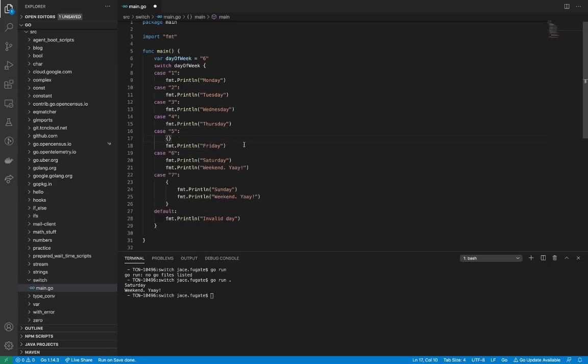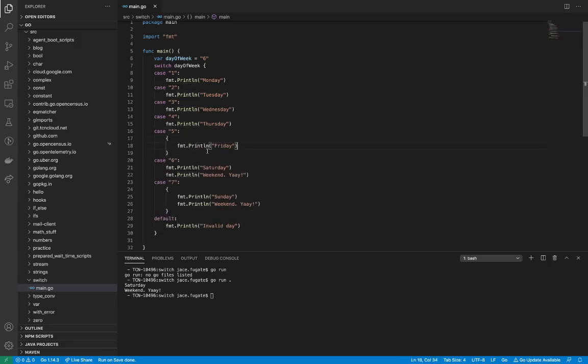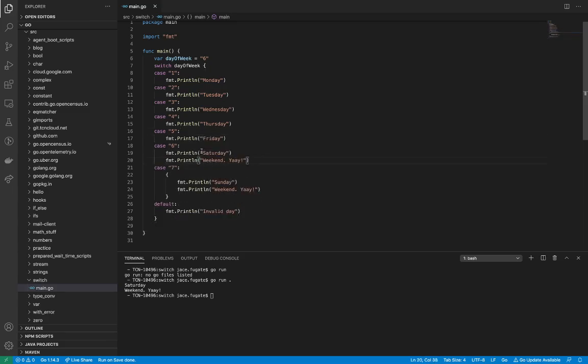You could put curly braces around this statement as well if you wanted, but you don't need it. If I run this, it'll run just fine. We can go up here and we can change this to 1 and it'll say it's Monday. And if we change this to 10, it'll say invalid day. That's because it doesn't equal 1, 2, 3, 4, 5, 6, or 7. And it hits that default and it just runs the default case.